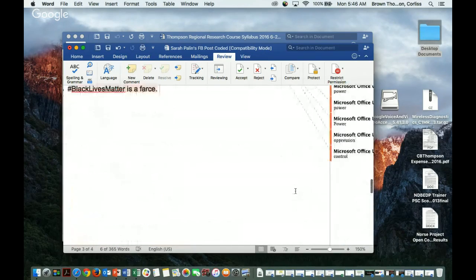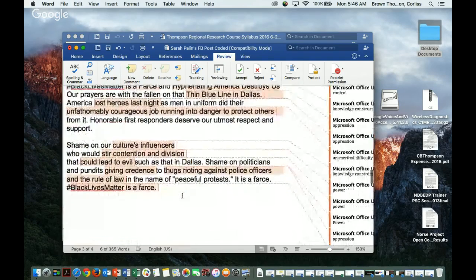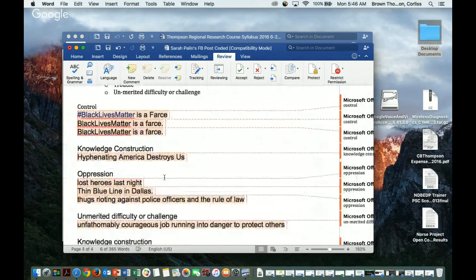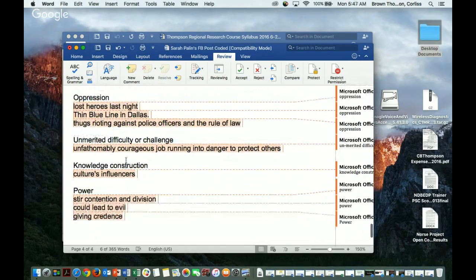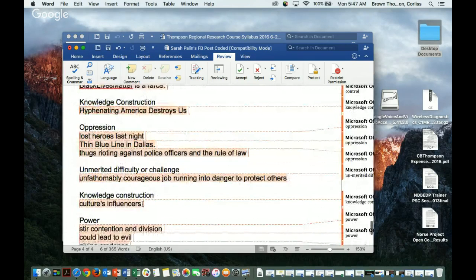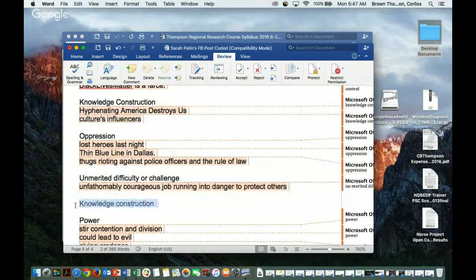After I've labeled everything with my theoretical framework, I come down here, and similarly to open coding, but a little bit different, I pull all of the places where I coded for control to see what the text says. All of the places where I labeled control say "Black Lives Matter is a farce." I'm going to pull everything for knowledge construction: "Hyphenating America destroys us." I'm going to pull everything for oppression: lost heroes, thin blue line, thugs rioting against police officers, rule of law. I pulled everything labeled unmerited difficulty. Knowledge construction is in two different places. That's an accident, and that's another part of the process: you're just moving things around. So I'll move that up there and delete this category.